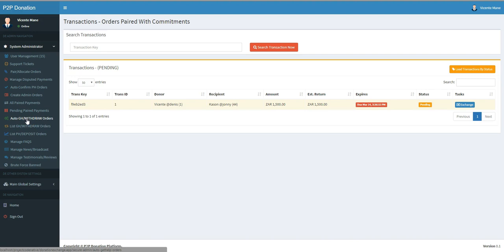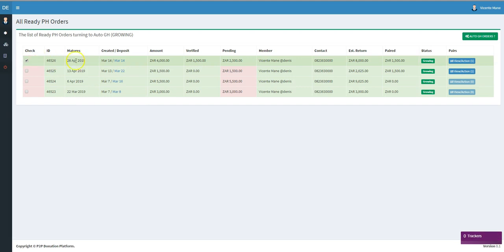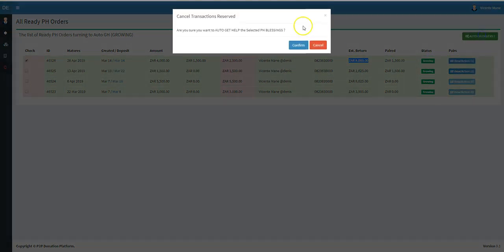Let's say a person creates an order for, let's say, 2,000, and then after maybe 15 days there are no withdrawals, but you want to push the system for more withdrawals because you see that there are more PHs. All you do is click auto GH. You just select those people who are here. So basically you just come here and say auto GH this one, so this one will be withdrawn, right? Yes, it will be withdrawn like 4 grand. The expected is 8,000 because it was 100% type of a thing. So you just come here and say withdrawn.